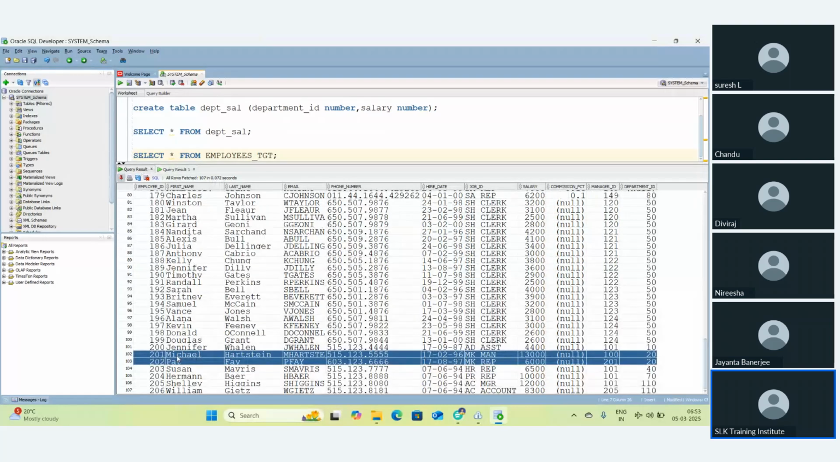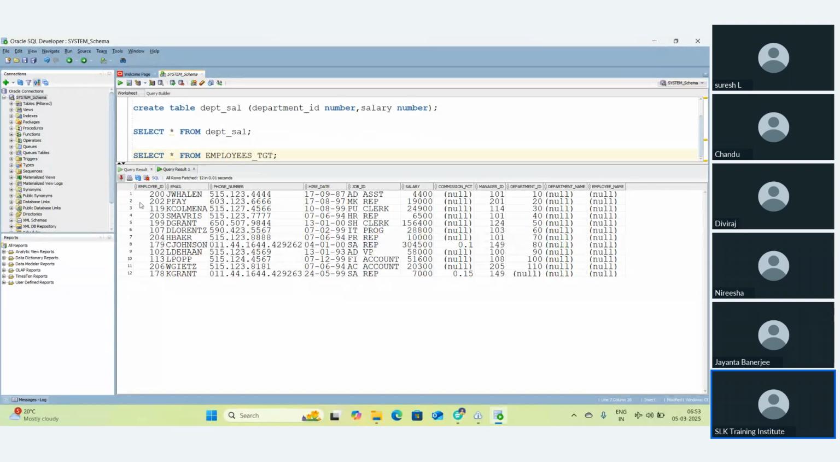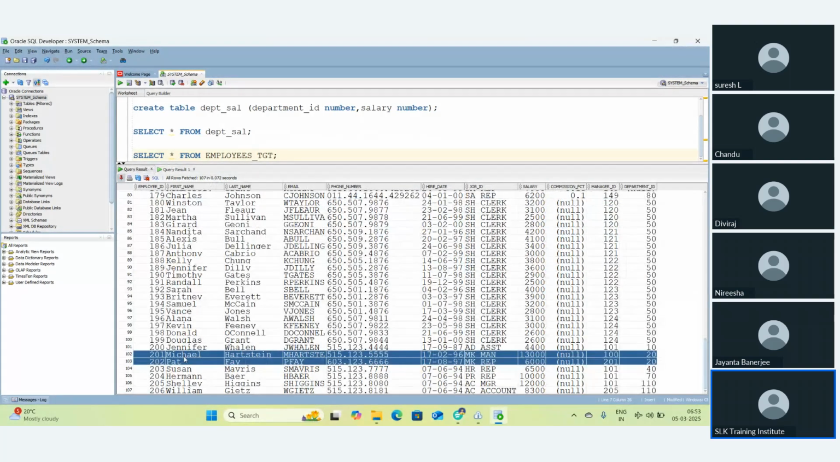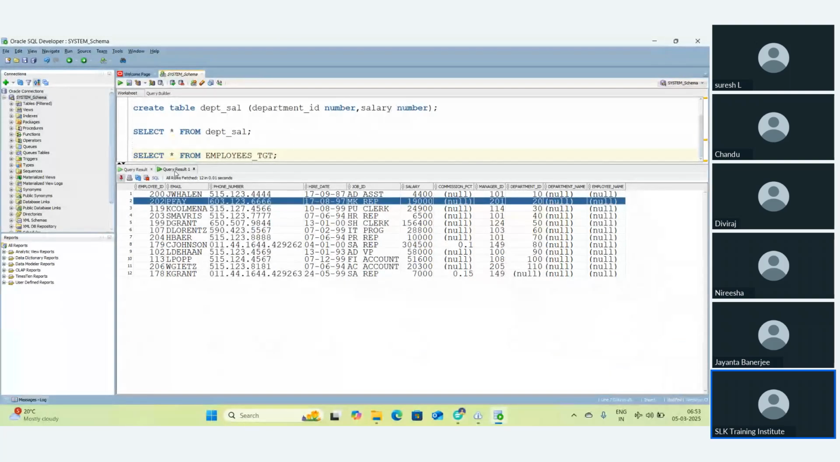See, when it is forming a group for department 20, there are two records. What is the last record? 202. So what is the employee ID which is loaded here? 202. Okay. So like that.